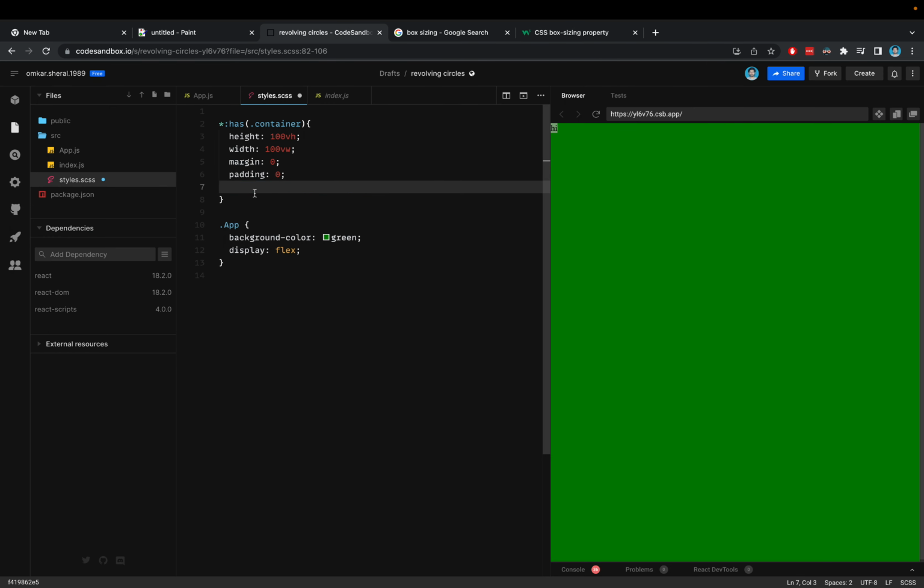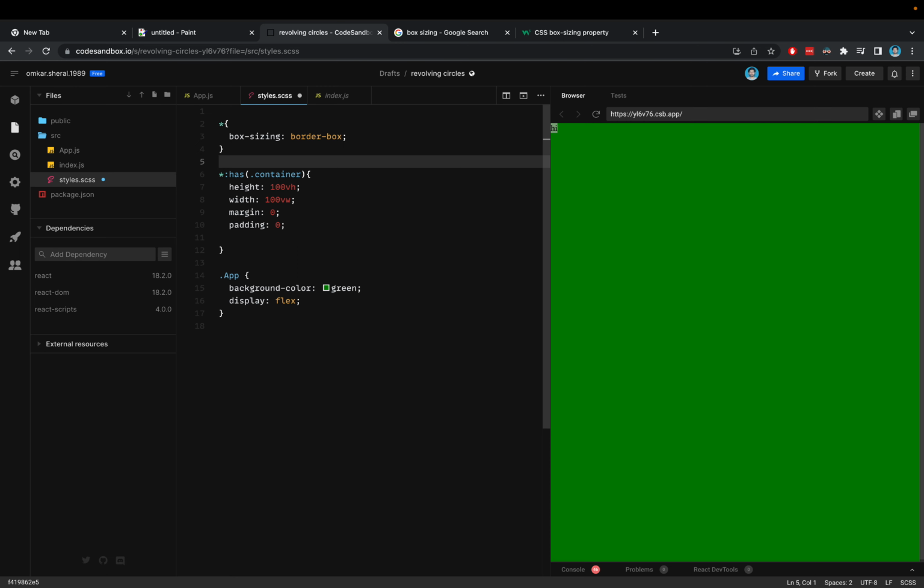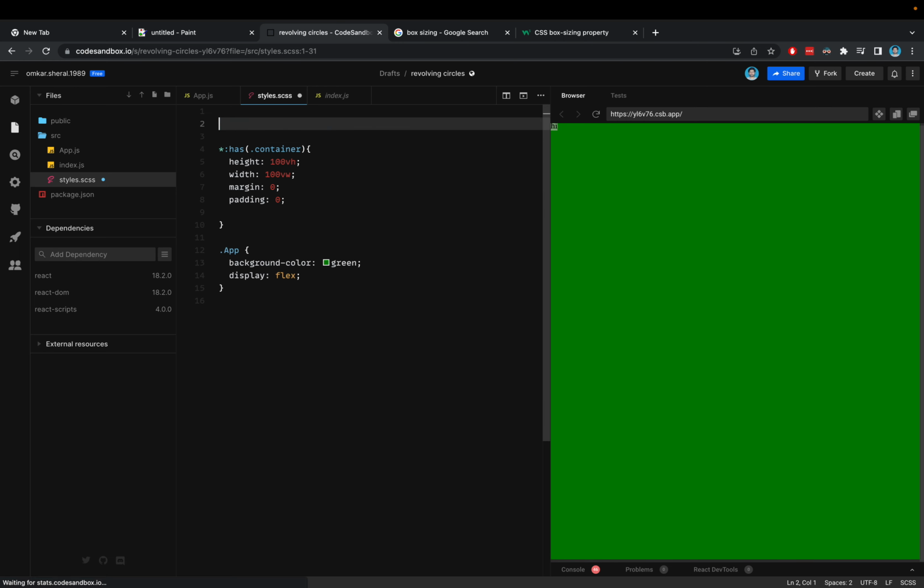Okay, let's make this apply everywhere, star for all the elements. We want to make box sizing as border box. Okay, looks good. I think we don't need this, it must be applied by default.